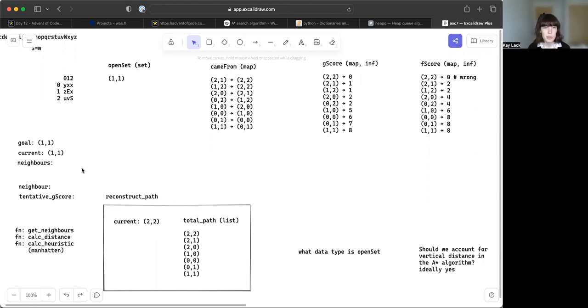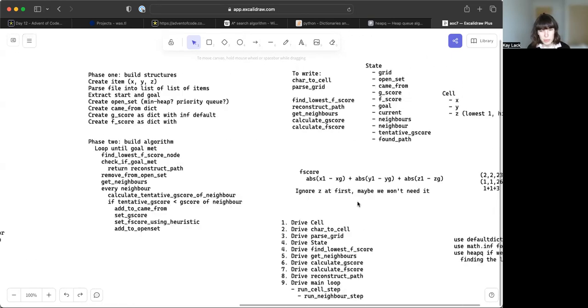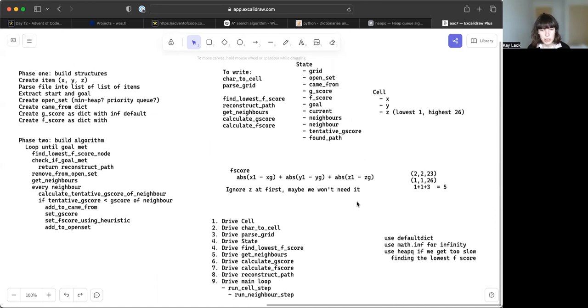We need to go through each neighbor. We need to generate something called a G score, which I think is the actual score, and an F score, which is the estimated score. We need some slightly fancy data structures to do this. We need a dictionary with an infinite default, and we might need something called a priority queue or a heap queue, but I'm hoping we won't. If it ends up taking too long though, then we might, but we'll see.